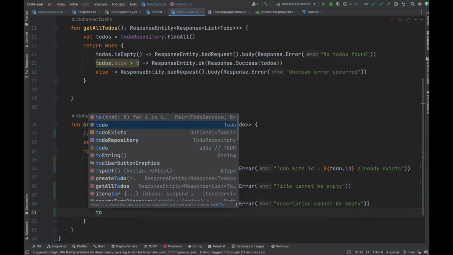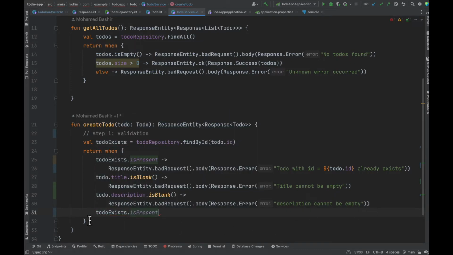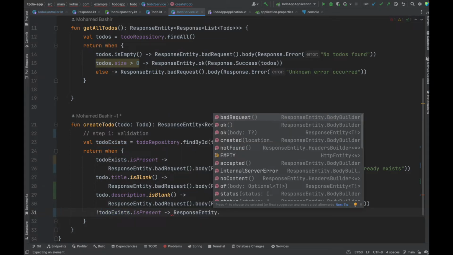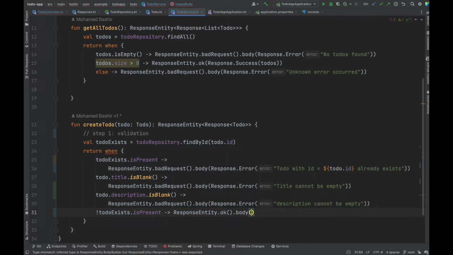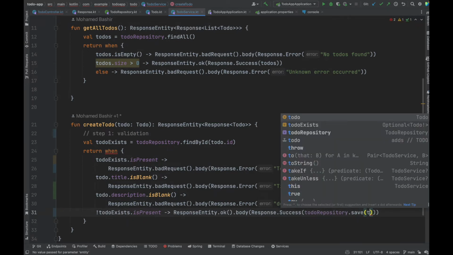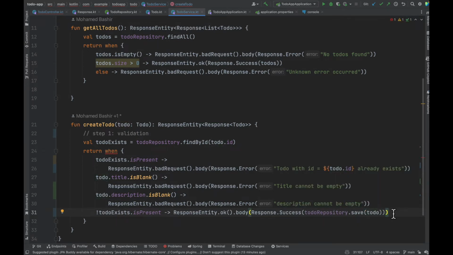Otherwise, we have to check if the to-do is not present. We know that we can create a new to-do object, right? So everything is validated. If everything here is good and our to-do does not exist, then we'll return ResponseEntity.ok with the body being response.success, and then we'll just save the data. So toDoRepository.save and the toDo object. I hope this makes sense.